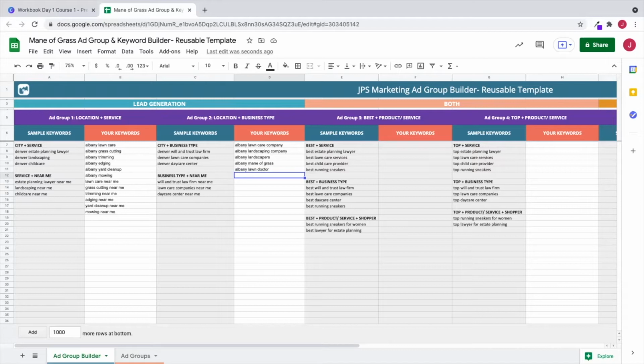And then here, under business type and near me, you're going to do the same thing that you did over here. So it's going to be lawn care company near me, landscaping company near me, landscapers near me, Main of Grass near me, lawn doctor near me.